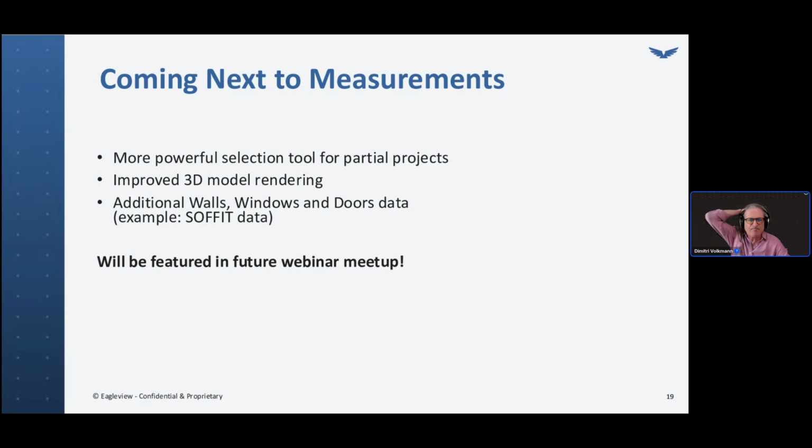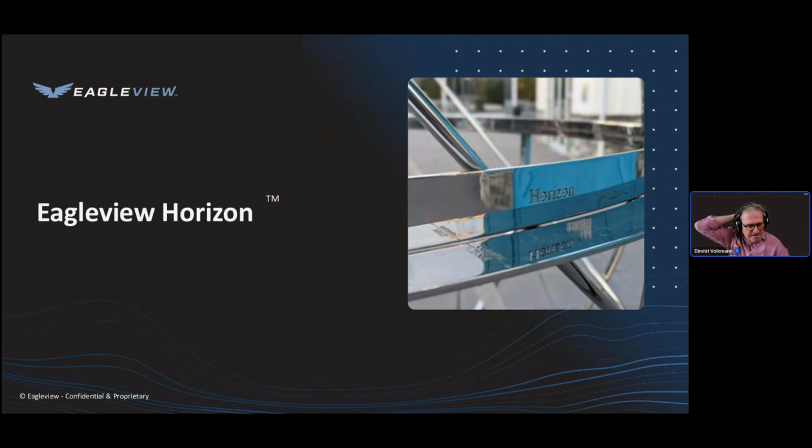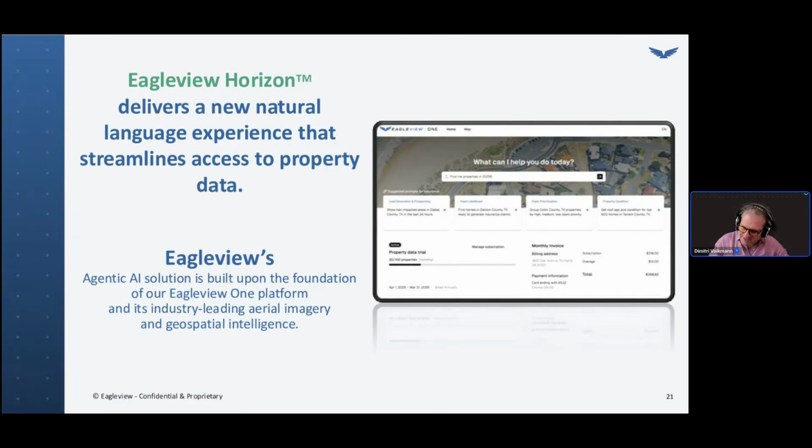What I want to cover now a little bit is EagleView Horizon. EagleView Horizon is a new application that we are delivering on top of our EagleView One platform. The idea is to get you into the world of agentic AI, so give you the ability to have a different experience with the data we have, and that experience can be done with natural language. So it's going to allow you to query things, and I'm going to show you a few examples of that.